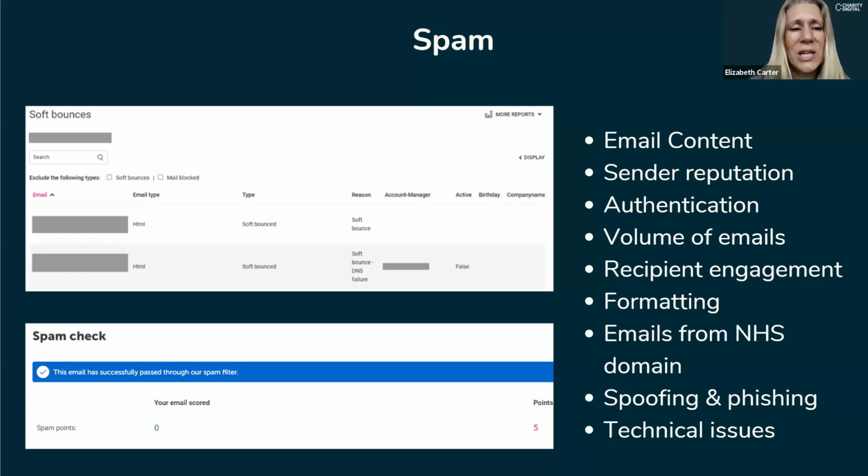I've put down authentication because that's really important to look for when you use a platform. And the lack of proper authentication, such as your Sender Policy Framework or your DomainKeys Identified Mail, can lead to emails being flagged as suspicious or spam.